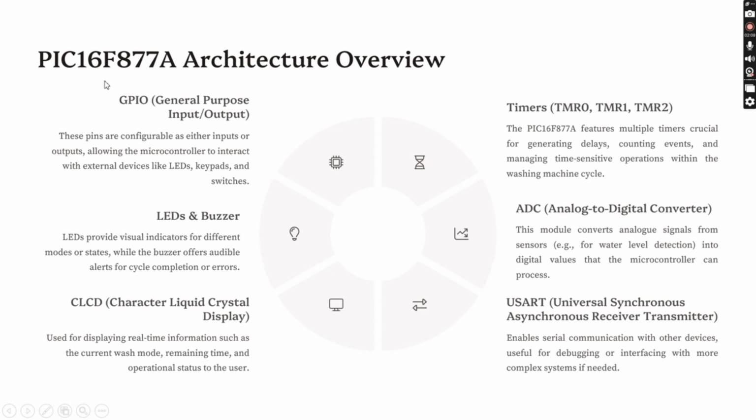PIC 16F877A architecture overview. Look at this. The first one is GPIO. GPIO means general purpose input and outputs. These pins are configurable as either inputs or outputs, allowing the microcontroller to interact with external devices like LEDs, keypads, switches, and buzzers.